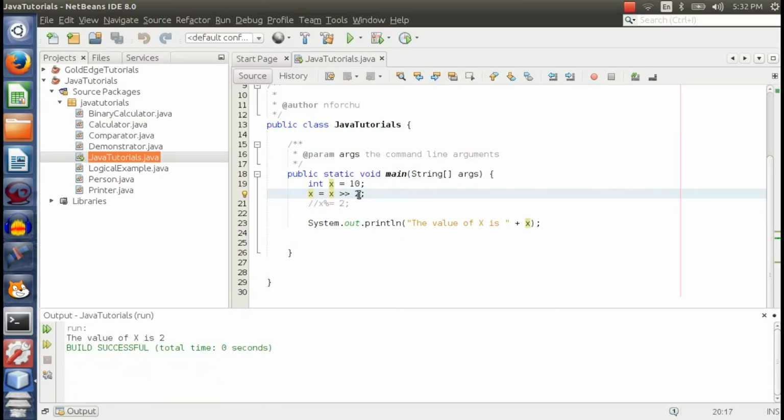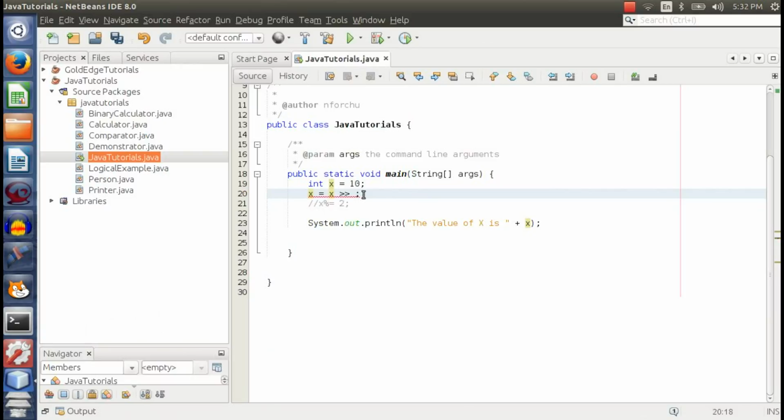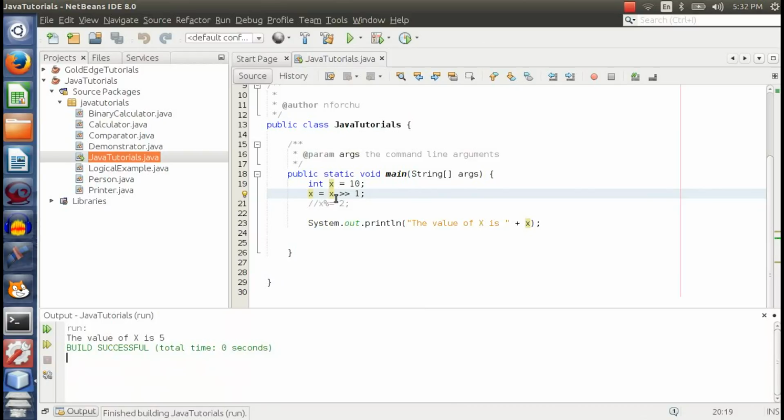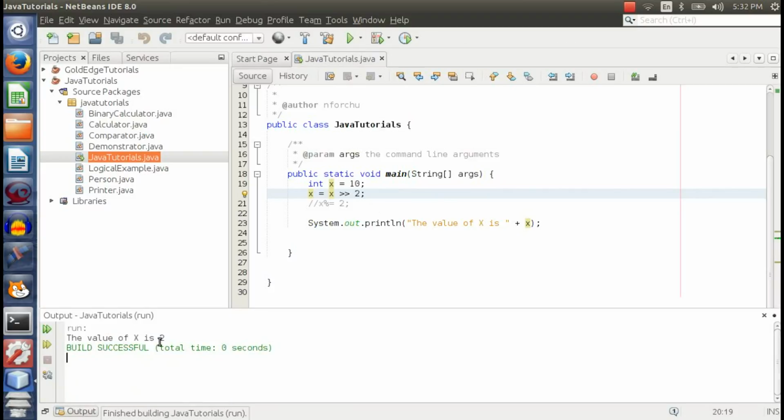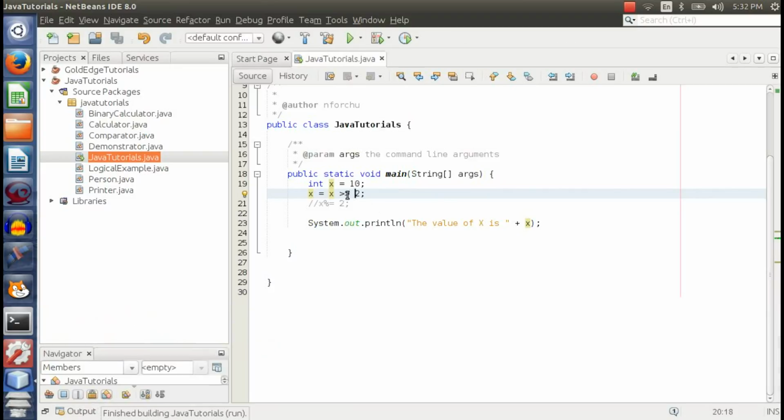If we shift 1, we have 5. If we shift the second time, we have 2.5. But because shifts always truncate the fractional part, we end up with 2. So let's first of all shift 1 time to get the 5, and then later on we shift again. So you see we have x right shift 1. So we are shifting x by 1, and we have a 5. So you could decide and shift that by 2, and we will not have 2.5, we will instead have 2 because it's truncated. And the same thing holds true for the left shift operator.